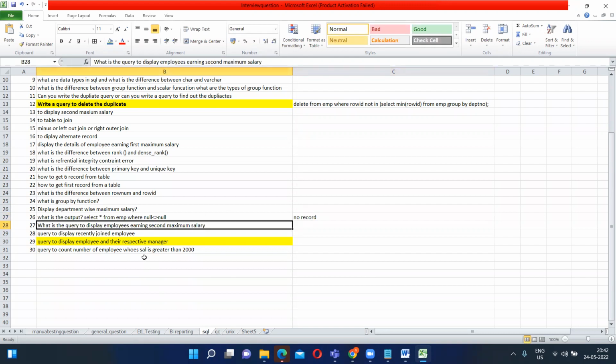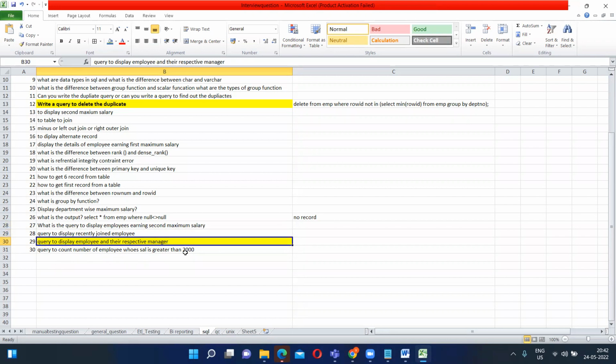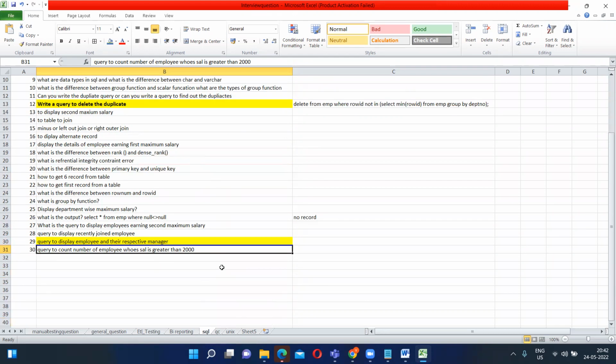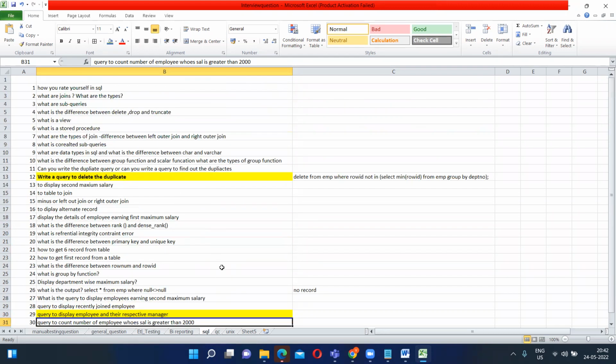What is the query to display the employee earning second maximum salary? Okay. Query to display recently joined employee. Query to display employee and their respective manager. Query to count the employee whose salary is greater than 2,000. So all these queries you should prepare, and most of the queries will be asked from these 30 questions. Okay. Next.